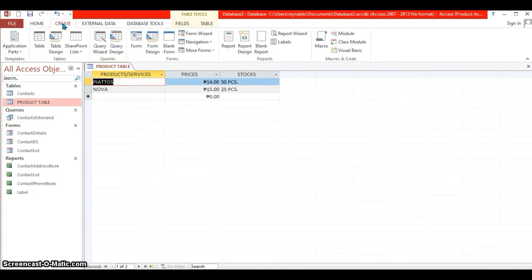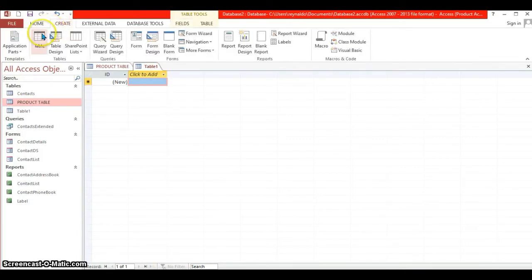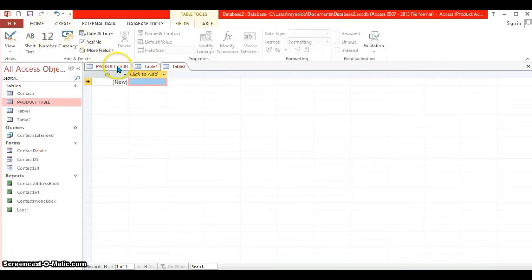On your module 4, you are tasked to create two tables: a table for employees' information and a table for your employees' salary. So go to the Create tab and click Table. So you have three tables here.